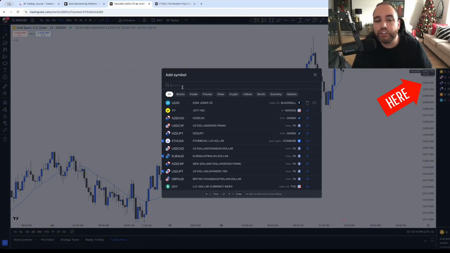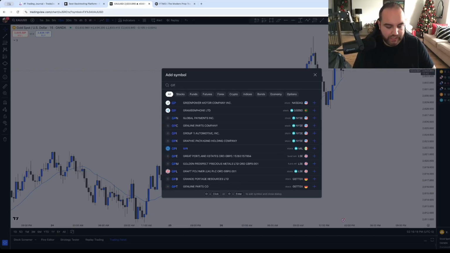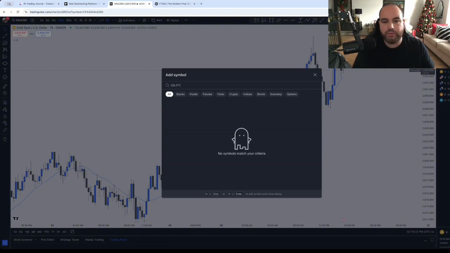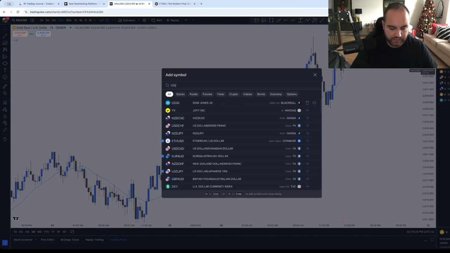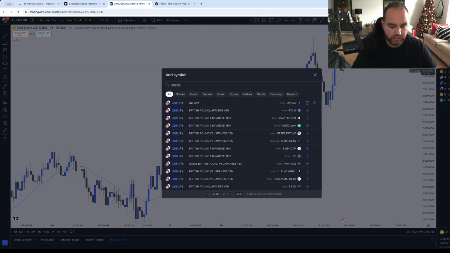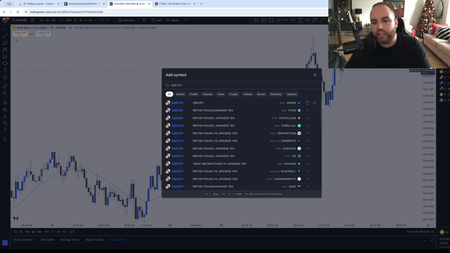Nice thing is whatever you're looking for, you can search it on here and you'll be able to find it pretty easily, right? So let's say you're looking at, for example, trading GBP JPY. So you're looking at some Forex pairs here, GBP JPY. Right now, the nice thing is on the right, you'll be able to see here, it actually shows you which type of broker chart you want to see, right?